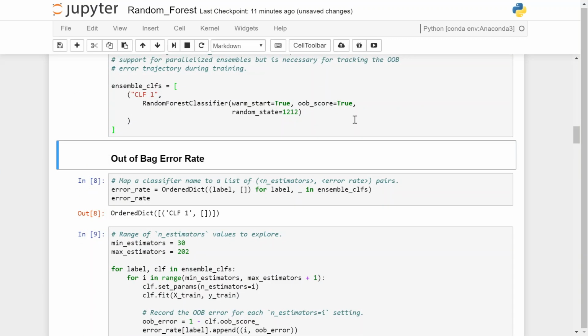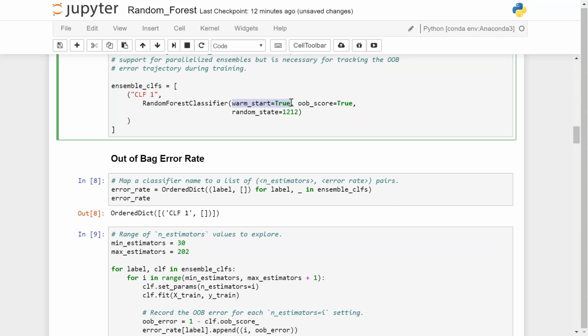Let us understand these attributes. Warm start equal to true. What is warm start equal to true? Here there would be some internal parameter which would be saying how many trees have to be created in the background.